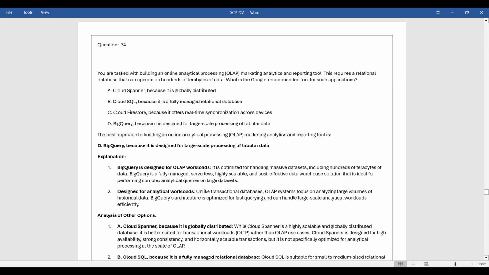2. Designed for analytical workloads. Unlike transactional databases, OLAP systems focus on analyzing large volumes of historical data. BigQuery's architecture is optimized for fast querying and can handle large-scale analytical workloads efficiently.